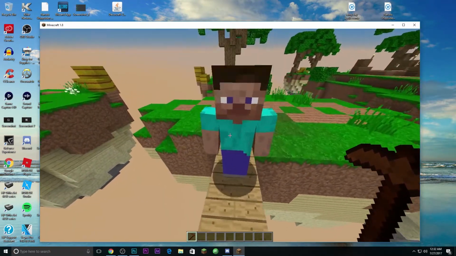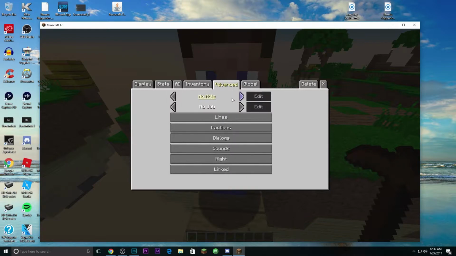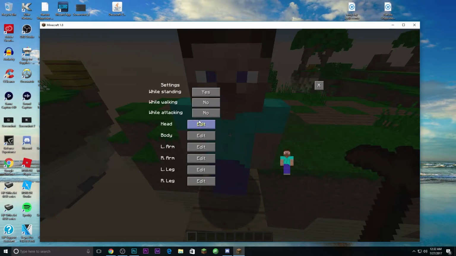Awesome. Now one of the last things we need to do is go to advanced, and go to here and click it 3 times, the left 1, 2, 3. So where it says puppet, now we're gonna click edit, and now we can move him to make him look like he's sprinting and jumping at the same time.